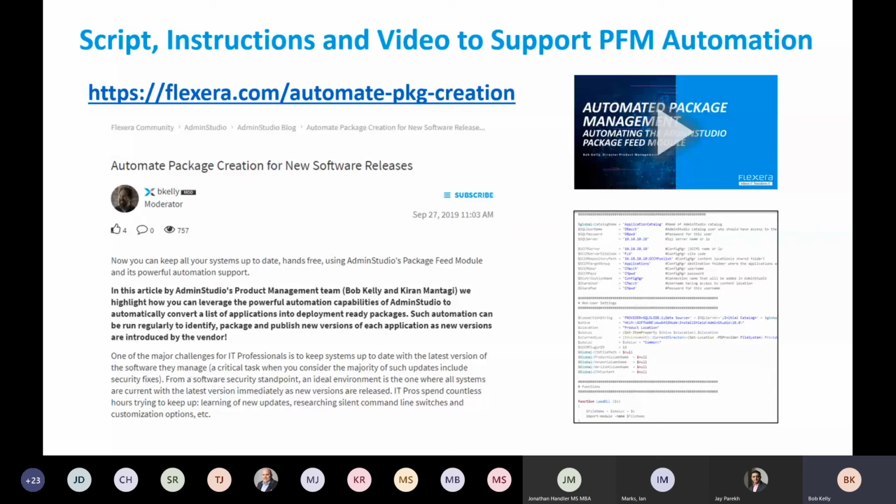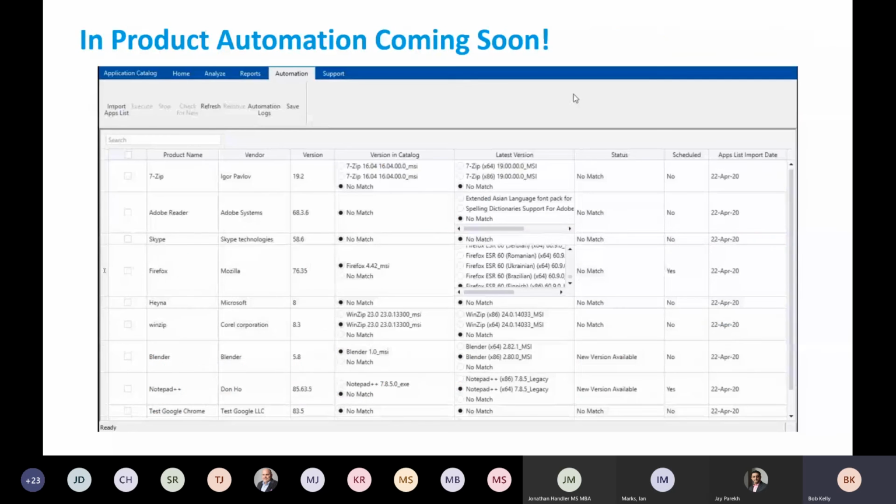And I referred to this a second ago as a proof of concept, and that's really what it was, because I knew that this was something I ultimately wanted in the product, and that's going to be coming very soon. This is a sneak peek at what we intend to be releasing late next month, where you'll be able to take a CSV file and match it to what's in your catalog, match it to what's in the package feed module database, and then just schedule what you want to do.